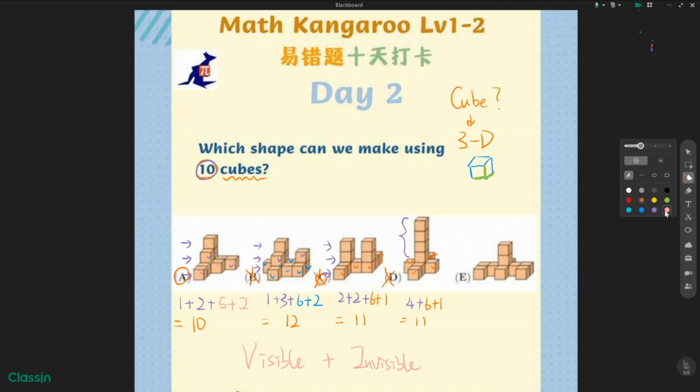For option E, we have the first, the second, and the bottom layers, 3 layers in total. In the first 2 layers, we have 2 cubes. For the bottom layer, find out how many cubes you can see: 1, 2, 3, 4, 5, 6, 7, 8. We have 8 cubes that you can see, and there's only one cube you cannot see. So plus 1, and finally the answer is 11. So option E is out.